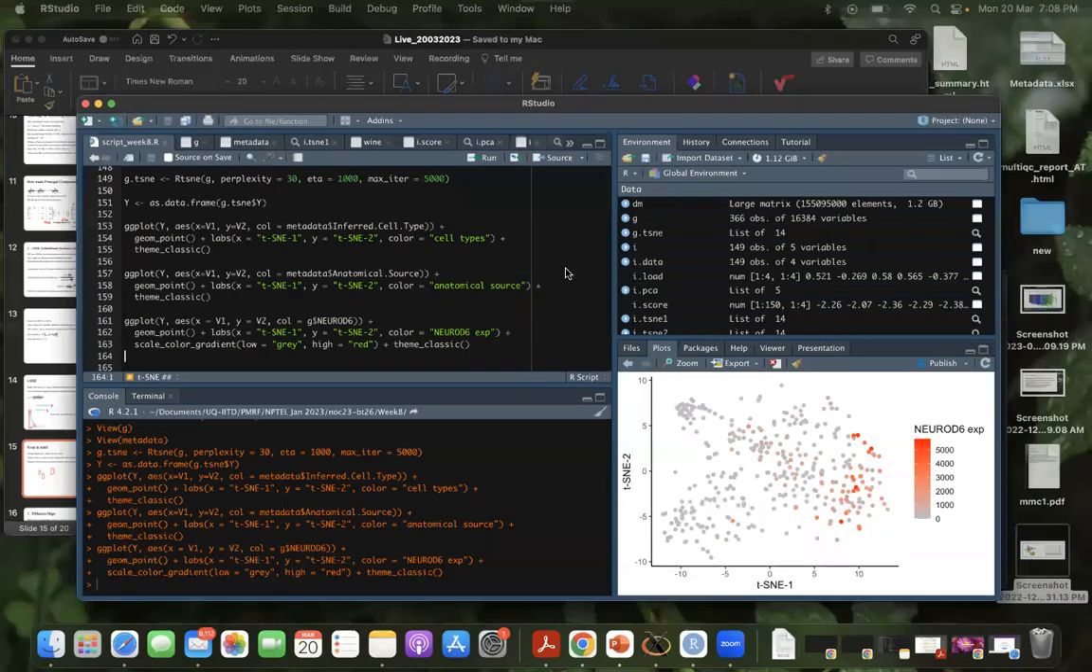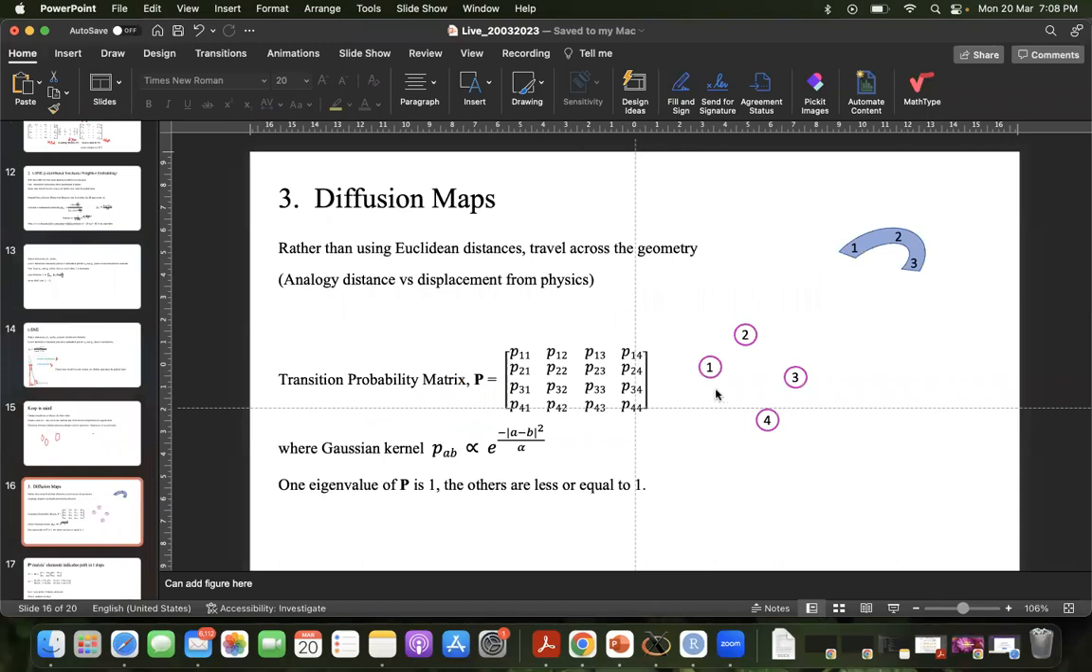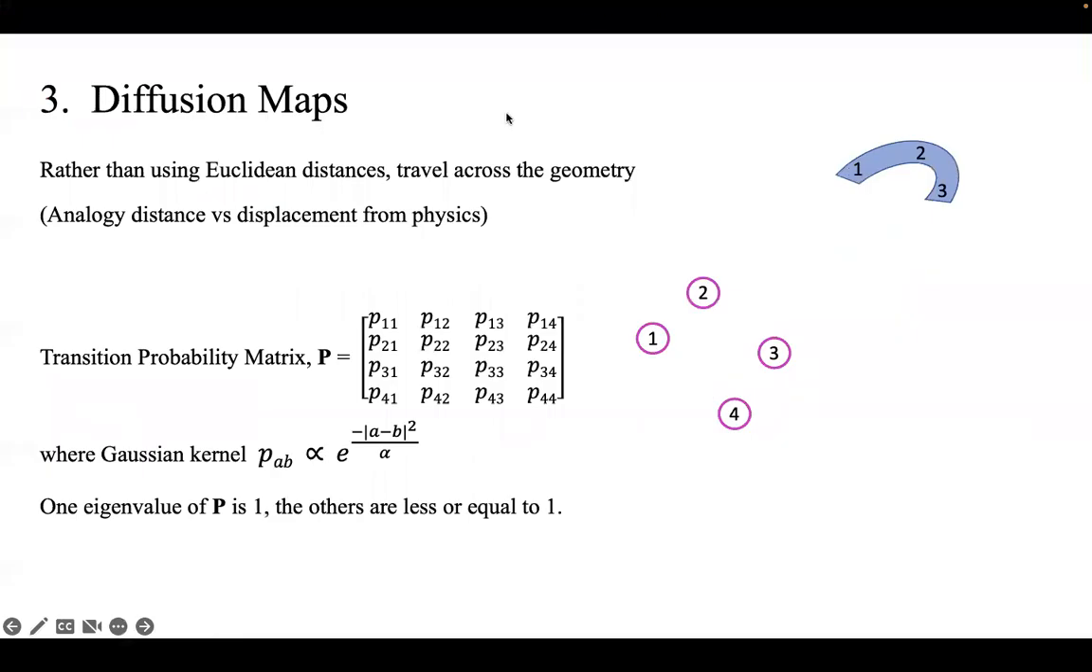So this is the basis of t-SNE. Now the final topic for today is diffusion maps. Let me know if there's any confusion in PCA or t-SNE.